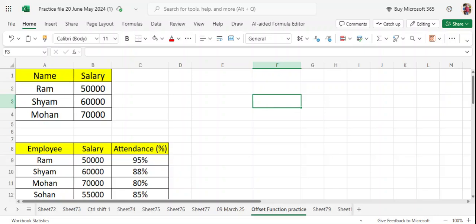Hello everyone. So today in this video we are going to practice the OFFSET function. Previously we practiced HLOOKUP, VLOOKUP, XLOOKUP, INDEX MATCH, and pivot tables with different examples. This series is about practicing different functions with different examples. So in this video we are going to practice the OFFSET function.